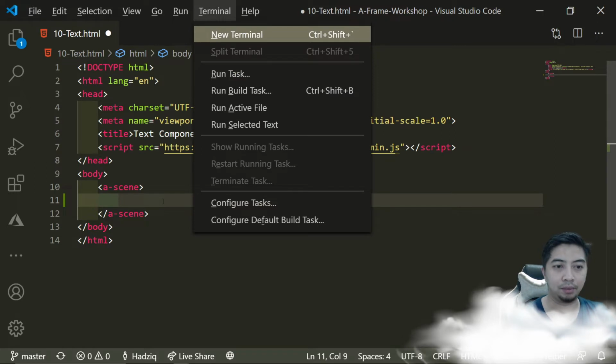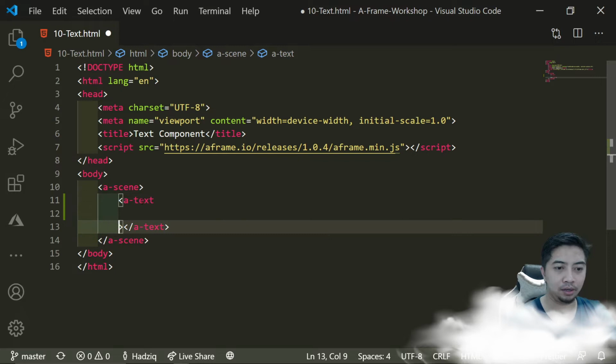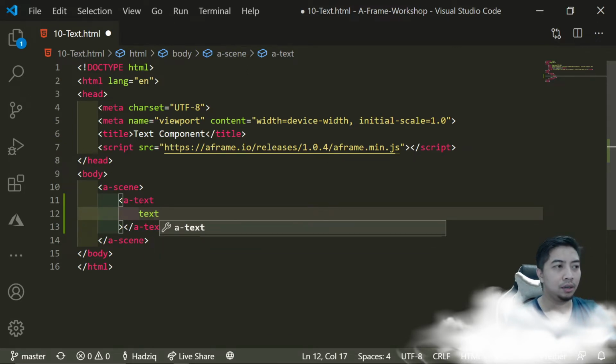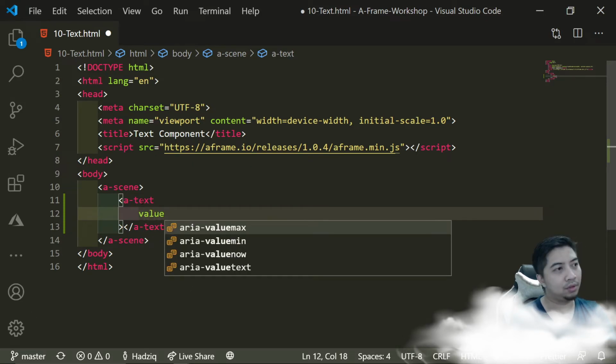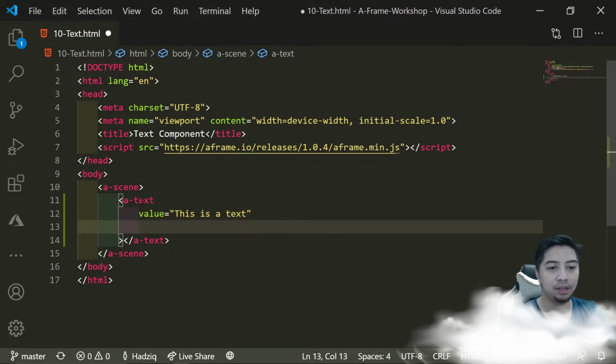Let's try to type a-text, this one, right? And let's put some attributes for the text contents. We need to put the value inside the component of the tag. The value, for example, "this is a text", without any period, just text something like this.